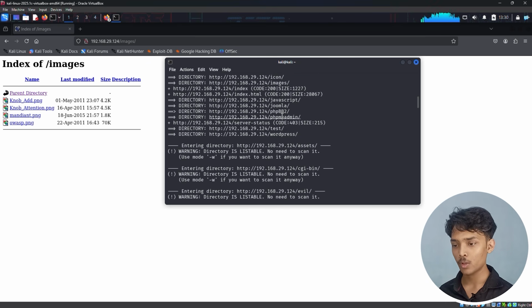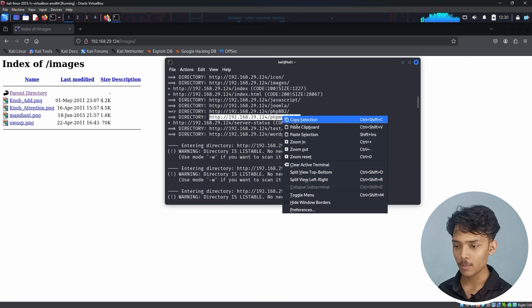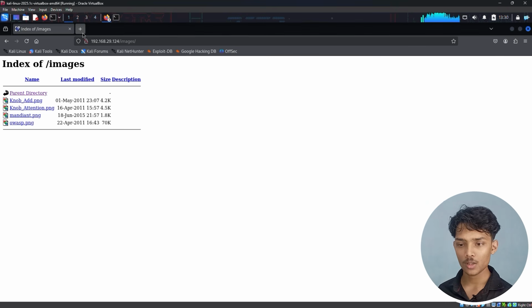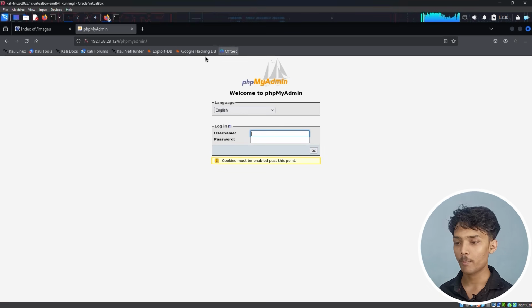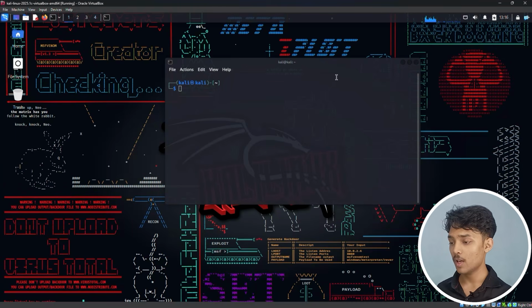If we scroll a little bit, you can see we have phpMyAdmin. If you copy this selection, go to a new tab and paste it right here, you can see we have got a phpMyAdmin panel. Now as we have covered this much and also got our admin login page, all we have left to cover is two important topics.